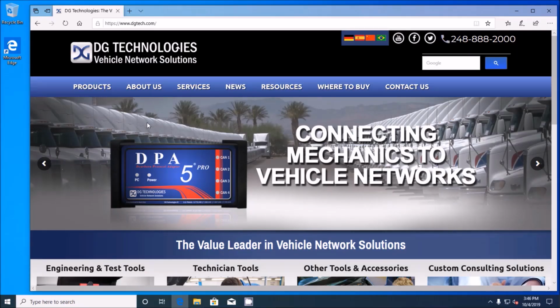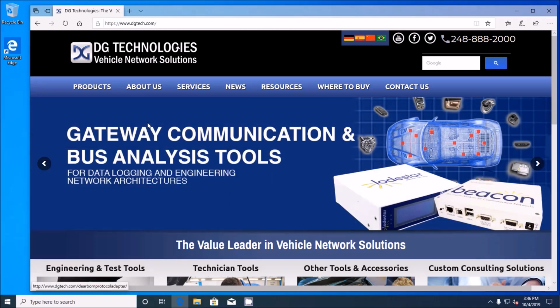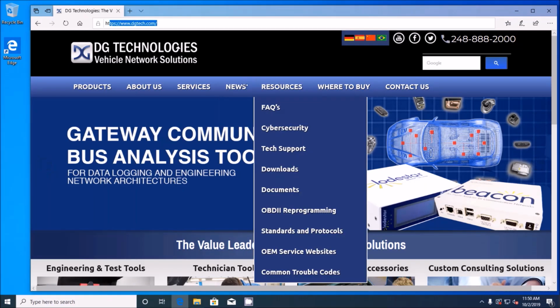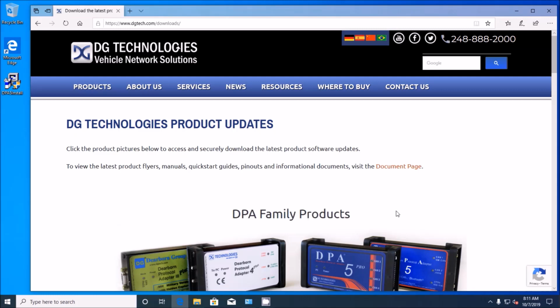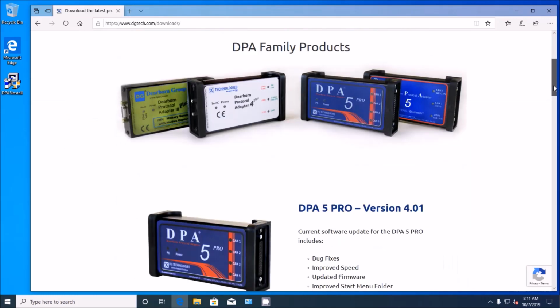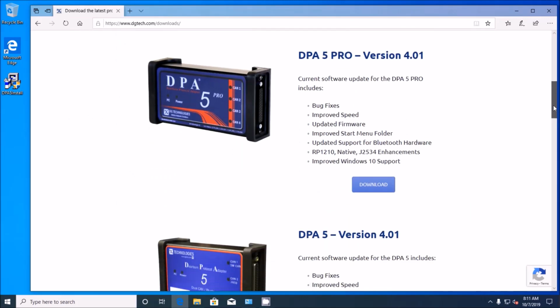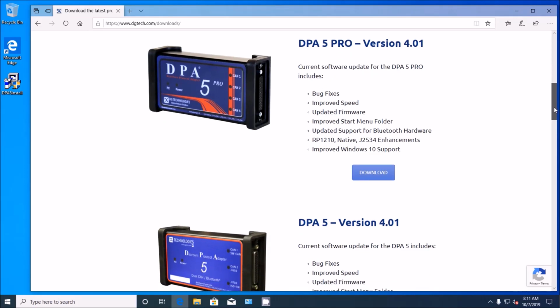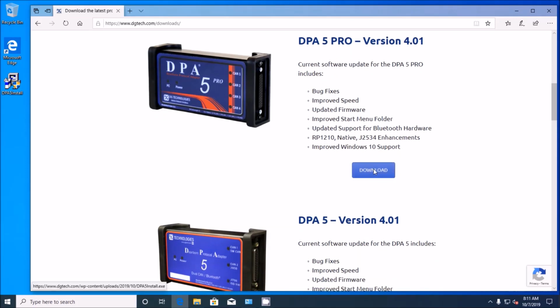To download the latest DPA 5 drivers, let's start by opening the DG Technologies website located at www.dgtech.com. Let's navigate to the Downloads section, Resources, Downloads. Click on DPA Products. Scroll down the page. Latest version is version 4.01. Let's click the Download button.